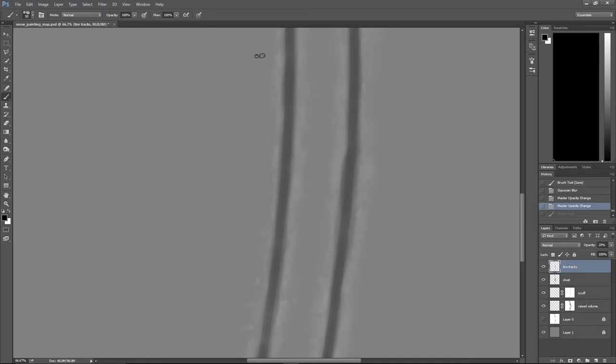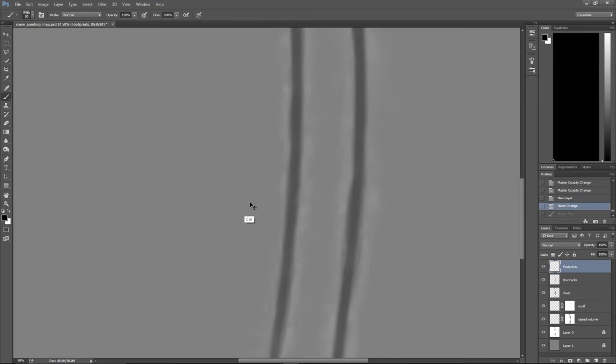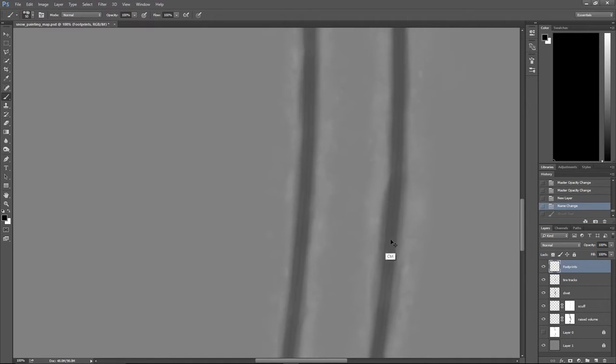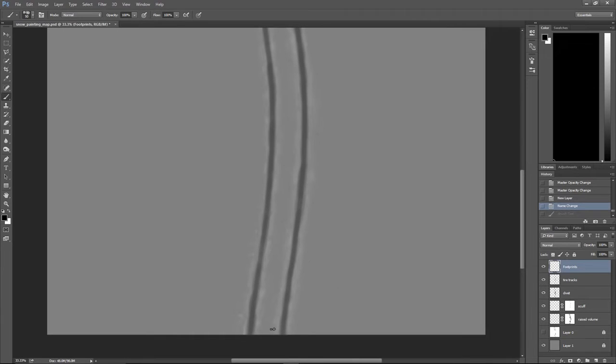So I'll turn the opacity up on that, and make sure it's on its own separate layer, of course. Call this footprints. And I just want to make sure, looking at the original here, that this is about the same size. Yes, it is. Good, same width anyway. So that's what matters. Cool, so where do you want the footprints to go? It is entirely up to you.